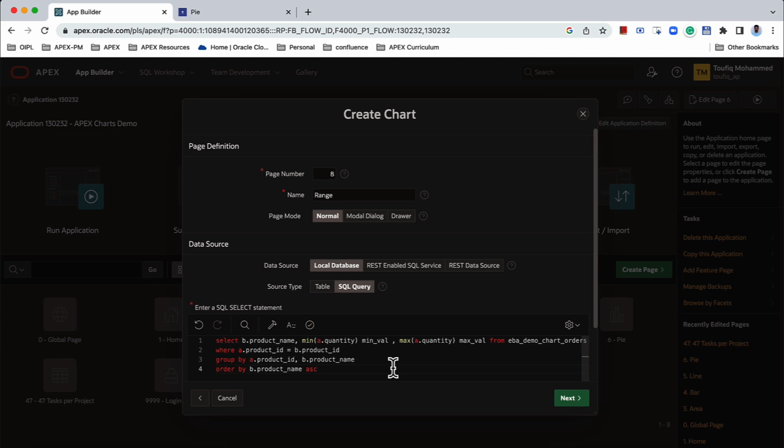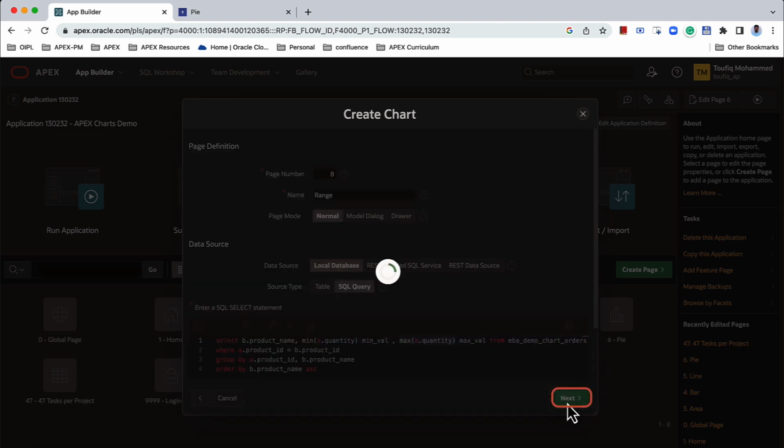This SQL query fetches the product name, minimum quantity of orders for a given product, and the maximum quantity of orders for a given product. These values will be displayed in a range chart. After filling the select statement, click on Next.